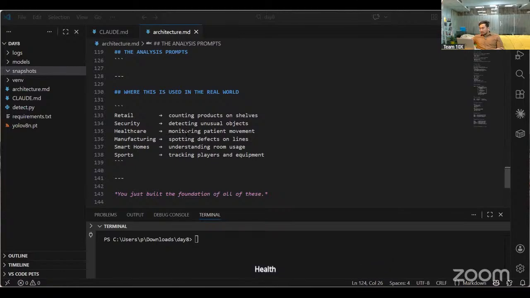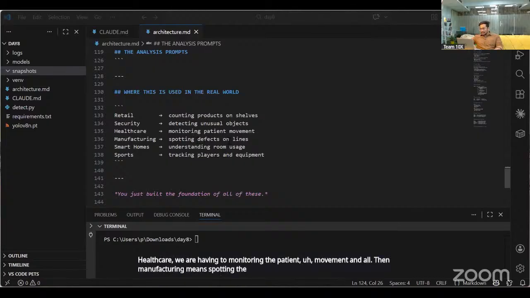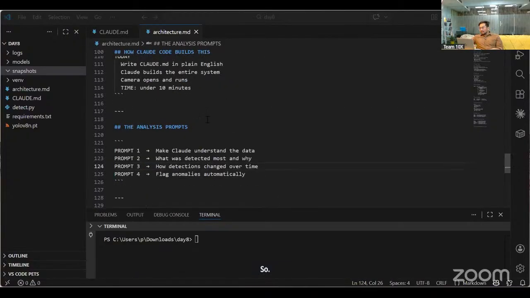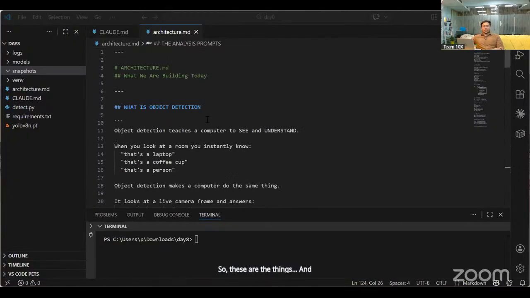Healthcare, we are monitoring patient movement and all. Manufacturing means spotting defects on lines, or smart homes understanding room usage and all. Sports, we are tracking players and equipment, right? So these are the things, and this is the architecture that we're going to build for today's session, right?